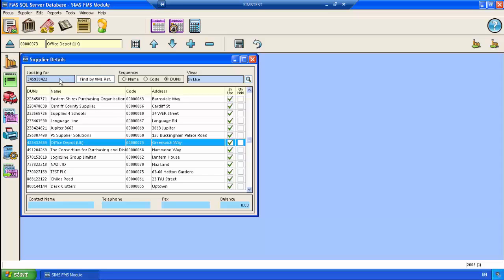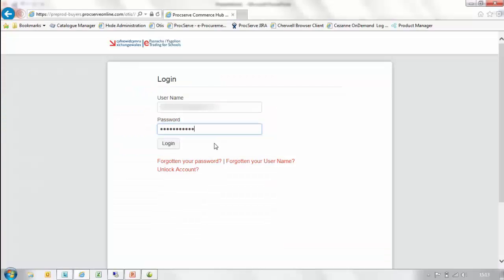So once you have checked that this is the case, by reviewing whether the top record is a match, you will then need to go into eTrading for Schools to find out which supplier is experiencing the error and obtain their DUNS numbers. To do this, navigate to eTrading for Schools by using your specific username and password.